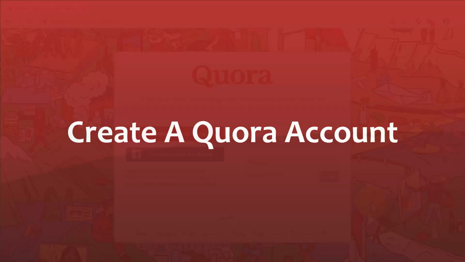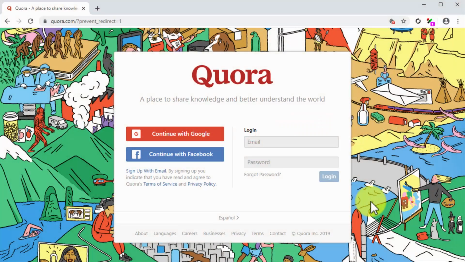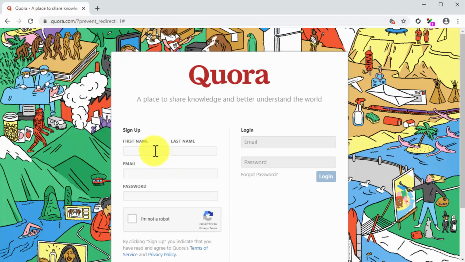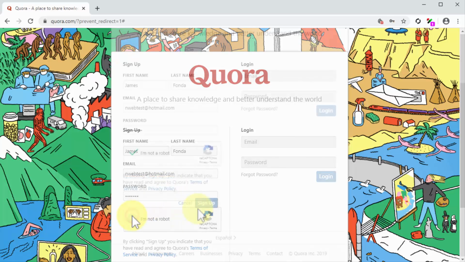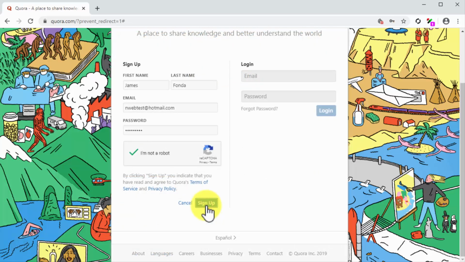Create a Quora account. Creating a Quora account is a fairly simple job. Start by visiting the Quora homepage at Quora.com. You will be prompted to log in or sign up. You can sign up using your Google account, your Facebook account, or your email address. For this example, we are going to sign up with email. To do this, simply click on the Sign Up with Email link. On the following page, enter your first name, last name, email address, and password. Solve the CAPTCHA, and then click on the Sign Up button.